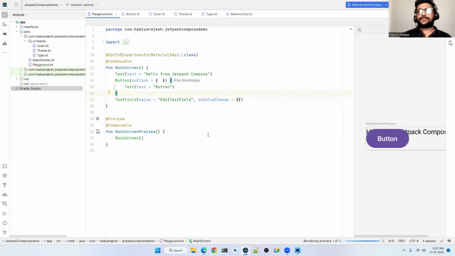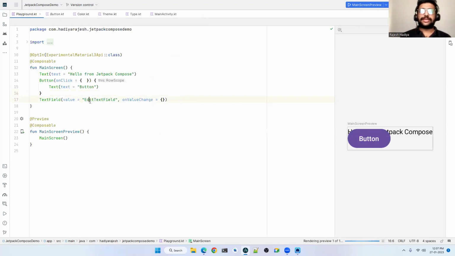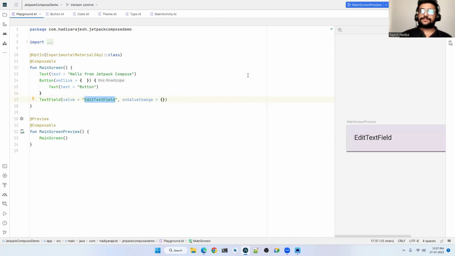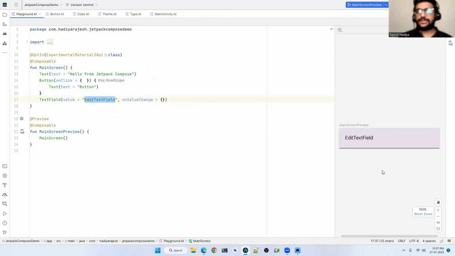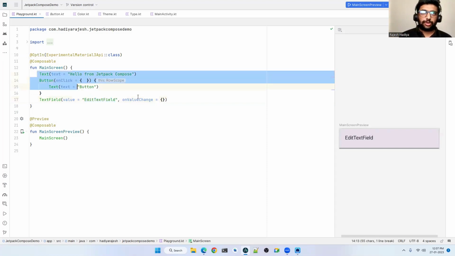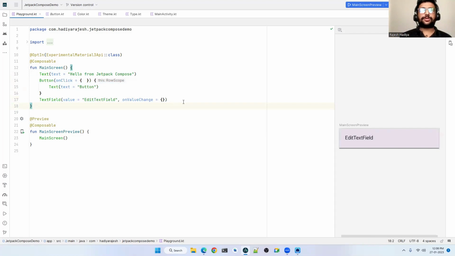Okay, so you can see, we will see one text field here once this rendering finishes. Okay, so you can see this is an edit text field, right? So users can input some text here. And this is the preview pane. If you want to see these things on an actual device, you can see this icon here, and you can see run main screen preview, right?